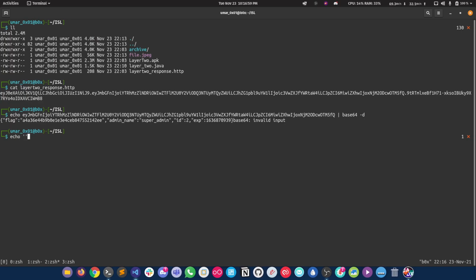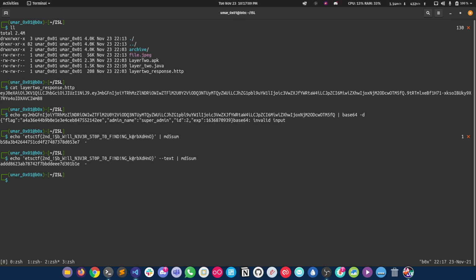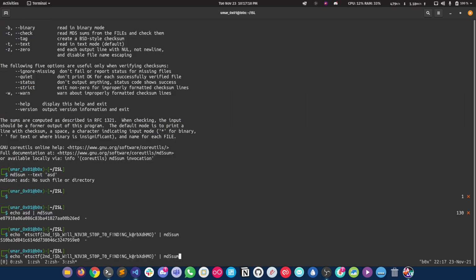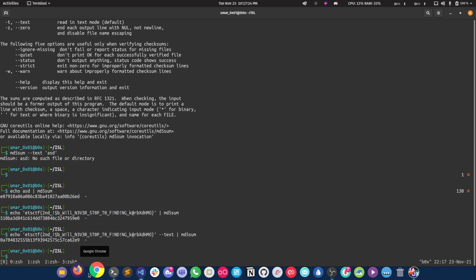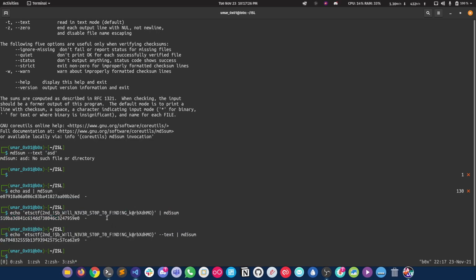So echo, md5sum. Okay, that didn't work out. So probably I'm guessing there is some issue, ADD1E. And if we do that with this one, is this different? No, it isn't. I think the different one is here, right? So if I add dash text here, do we get the hash? No. So there is probably some issue here, which I cannot md5sum it.